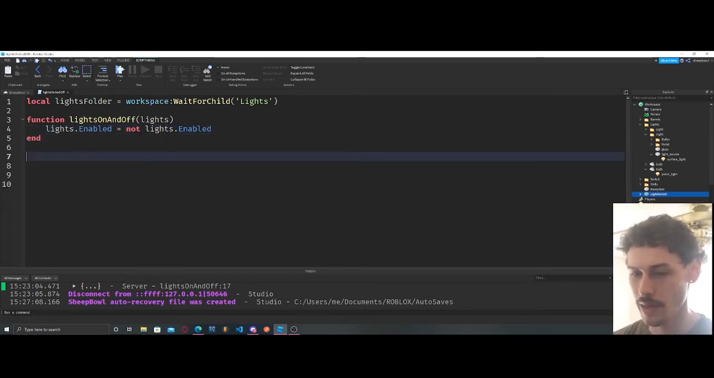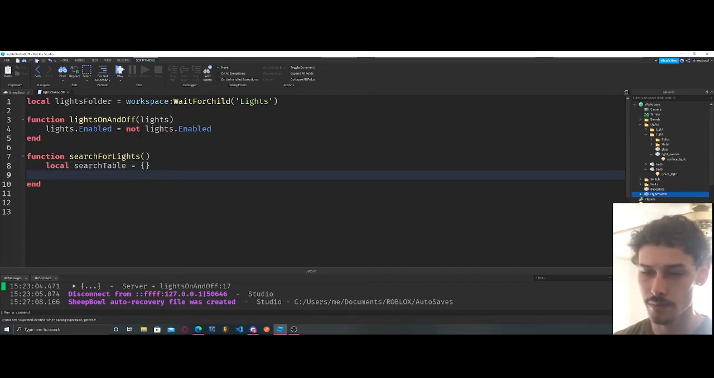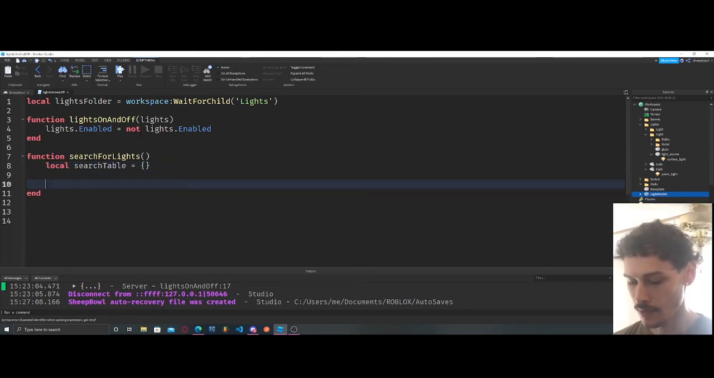Now we're going to create a search function. So function searchForLights. At the top, we're going to create a table. So searchTable equals just a blank table. And then we're going to create a variable, and we're going to say descendantsOfLightsFolder equals lightsFolder:GetDescendants.